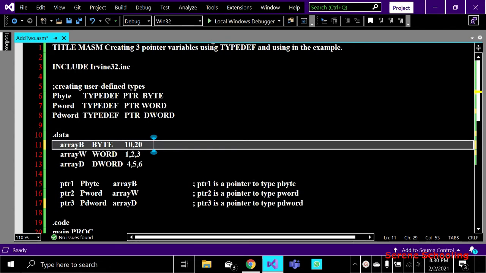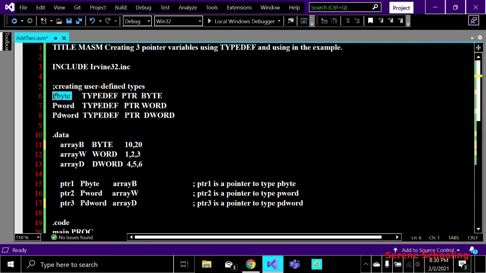So see over here, as I've told, we have to use this typedef operator, which means I have to declare my own data type for the pointers. As we have discussed, the syntax for creating your own type is, first of all, we have to write our own variable name, and that name will be your new data type. So this p byte is going to be my new data type, like dword, byte, qword. It will also be a type.